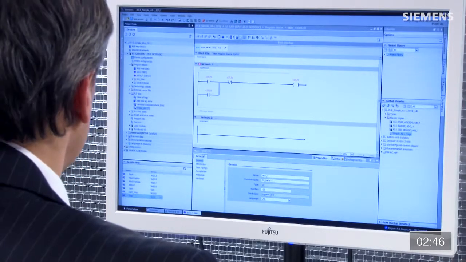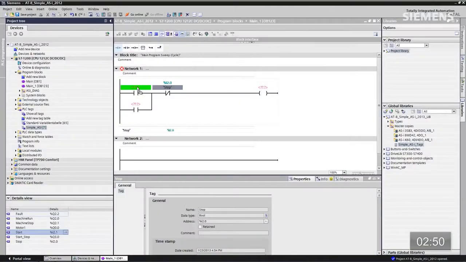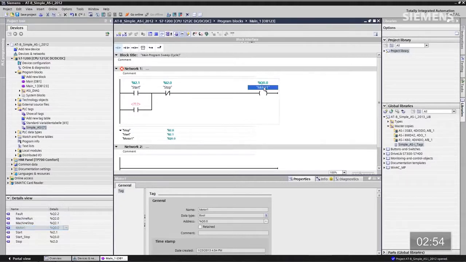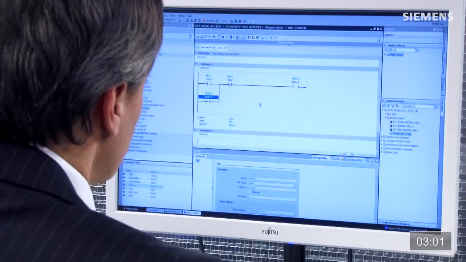Go drag and drop stop into the code, to the normally closed contact, start to the normally open, and drag and drop motor 1 to the coil. Go click on control and drag it back over, and now I have a completed start-stop fill-in circuit.